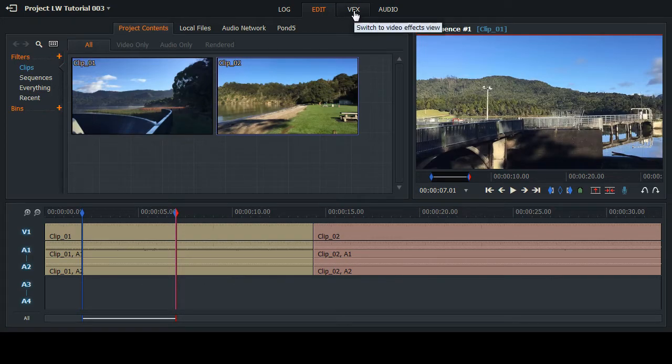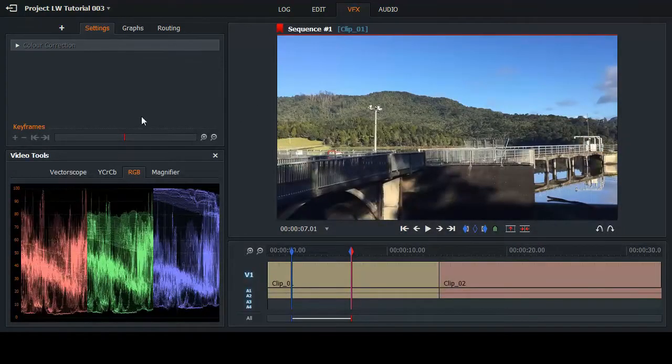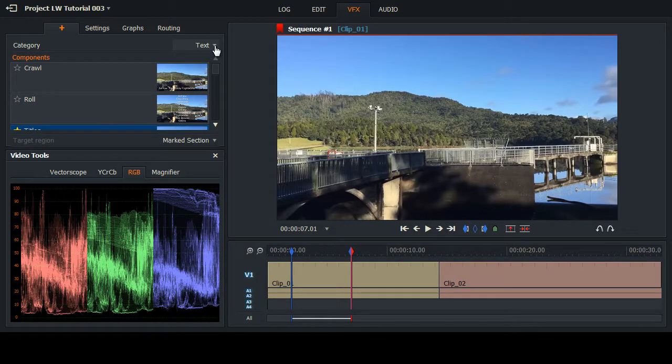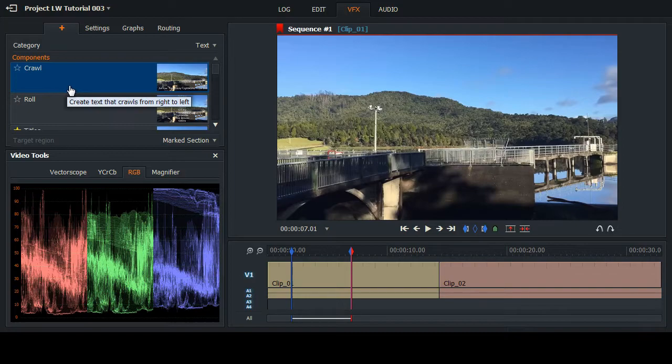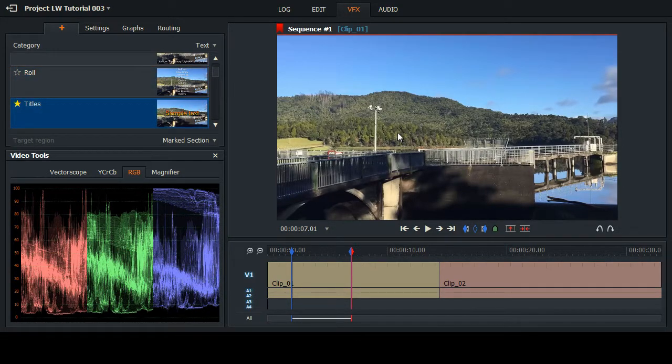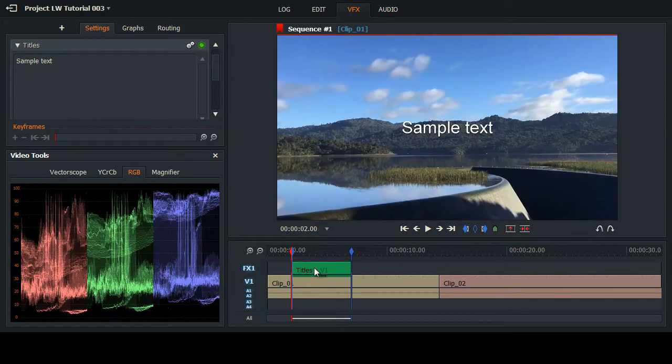I want to go up to the VFX tab, click on the plus over here, and select text from there. You find the text that you want. You can have crawl, which is a horizontal scroll, roll, which is a vertical scroll, and I just want a basic title. So I'm going to drag the effect over here, see that green box or highlighted area, and release the button, and we end up with this.